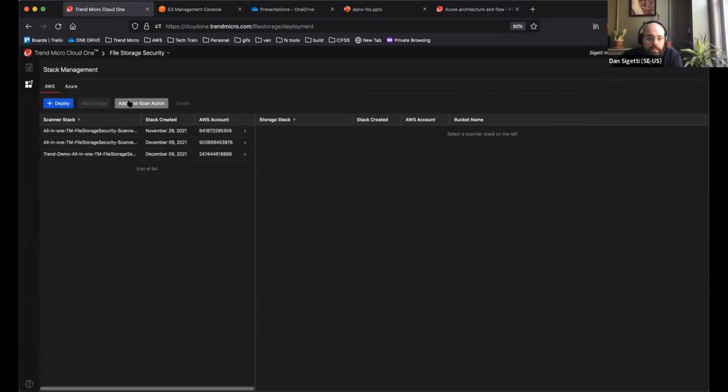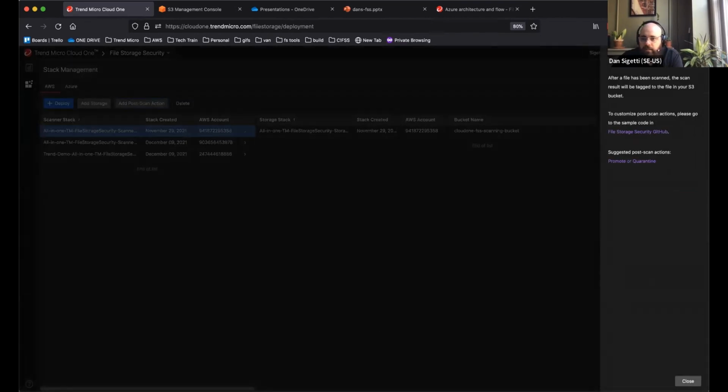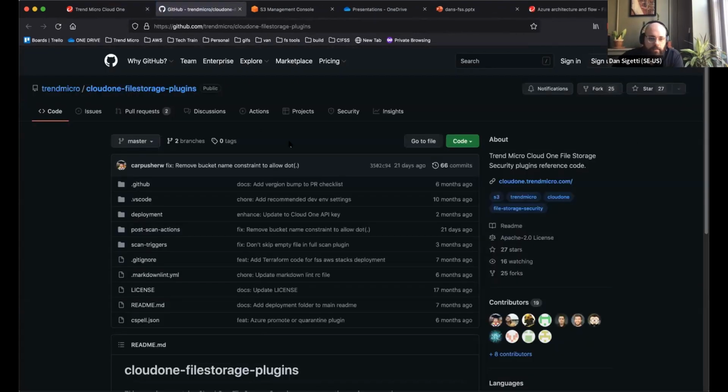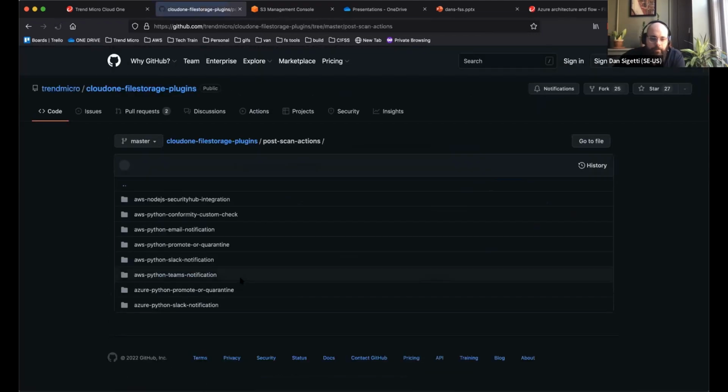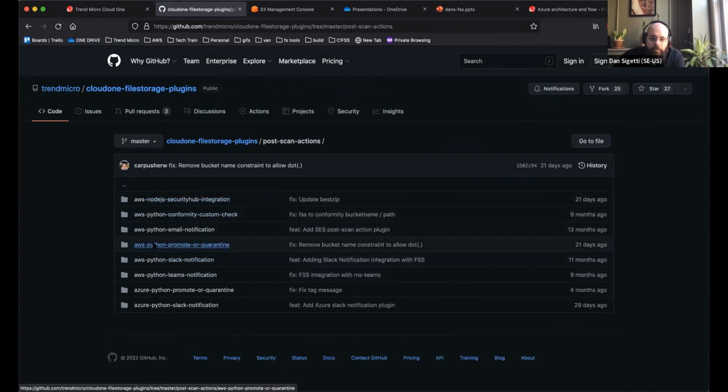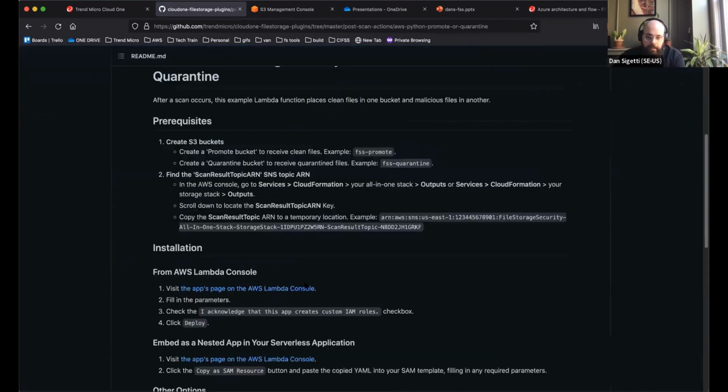So we can go in and add post-scan actions. Let me move my face out of the way. And they're all hosted inside of GitHub. My main contact on our PM team, Car Pusher, has created a GitHub page that houses all of our post-scan actions for the product. And what you can do is, I have the promote or quarantine one that I had set up for the demonstration today, where we can basically isolate files inside of quarantine buckets or promotion buckets.